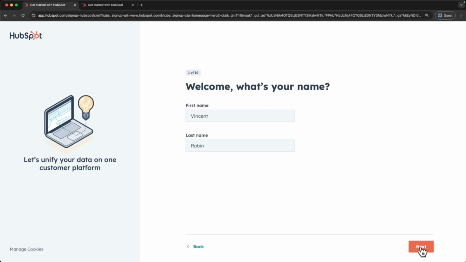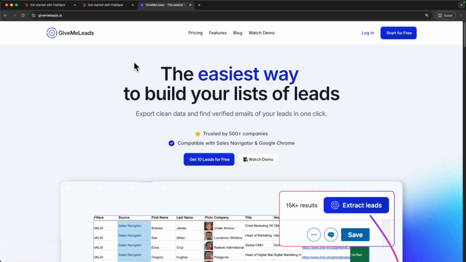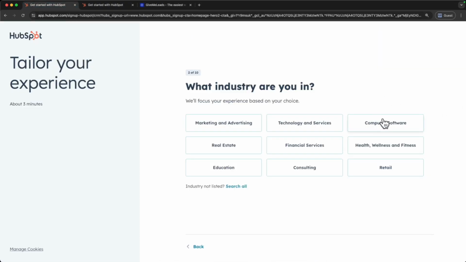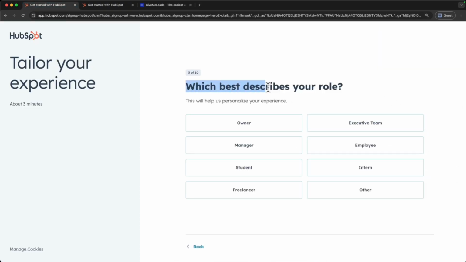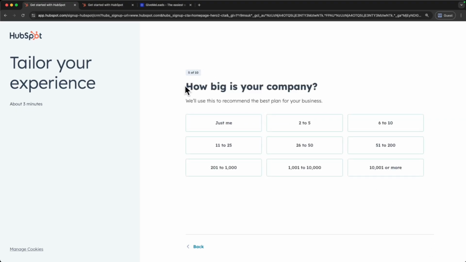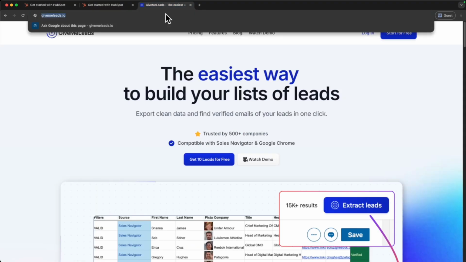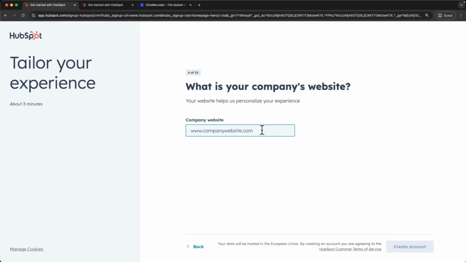Click on Next. What industry are you in? Basically, in my case, I run a SaaS called Give Me Leads. So I will put computer software, which best describes your role owner. What is your company's name? Give Me Leads company. How big is your company? 2 to 5. What is your company's website? So I just copy that and then I paste givemeleads.io, perfect. And then I click on Create Account.